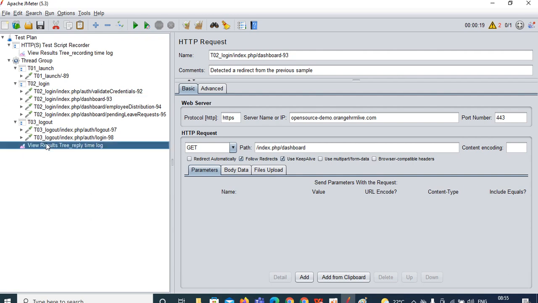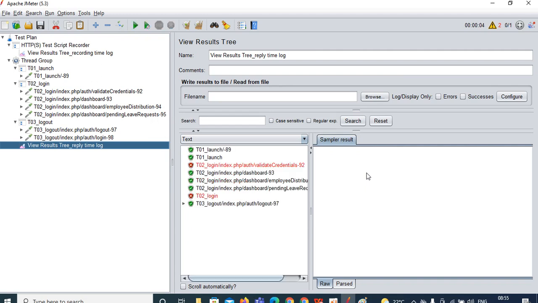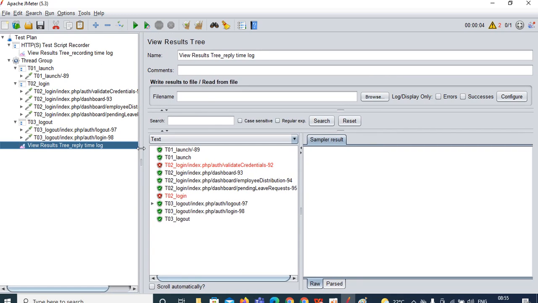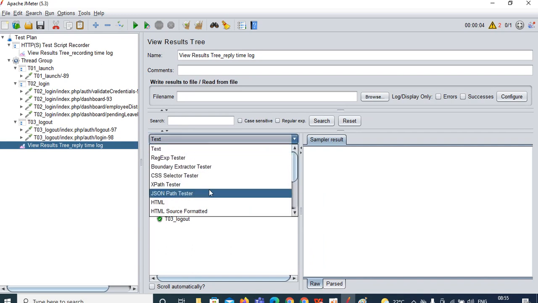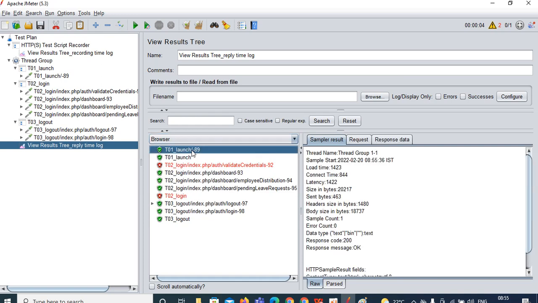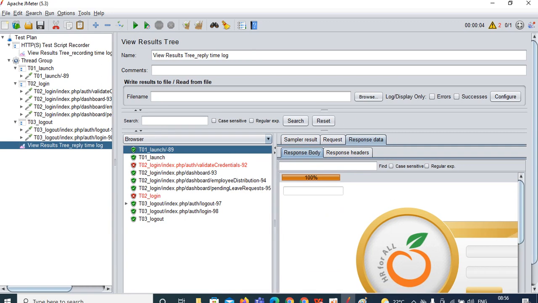So now click on the view results tree, just click on the play button and see how your script is working. We have just recorded our script and filtering is done. That's all. See, some requests are passing, some requests are failing. What you need to do, go with browser instead of text. Enable the browser. Click on the launch and click on the response data, click on the response body and see what response you are getting over here.